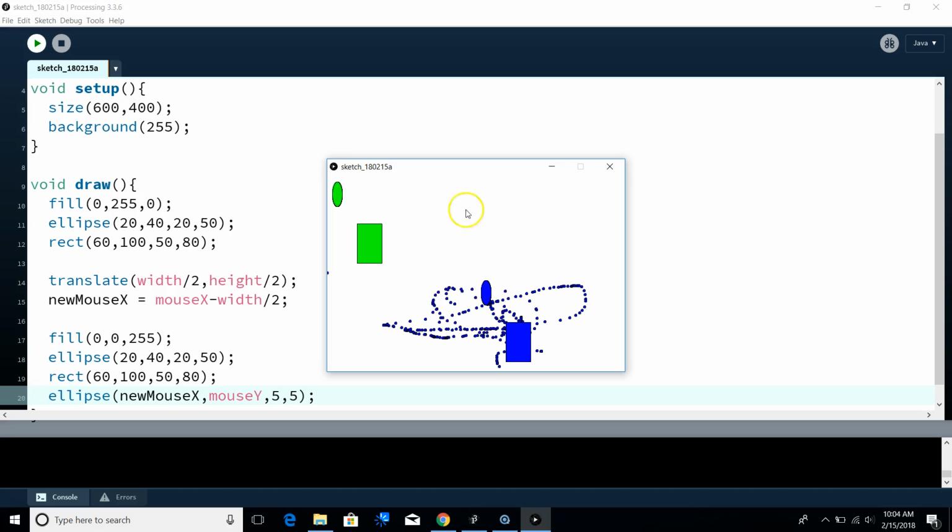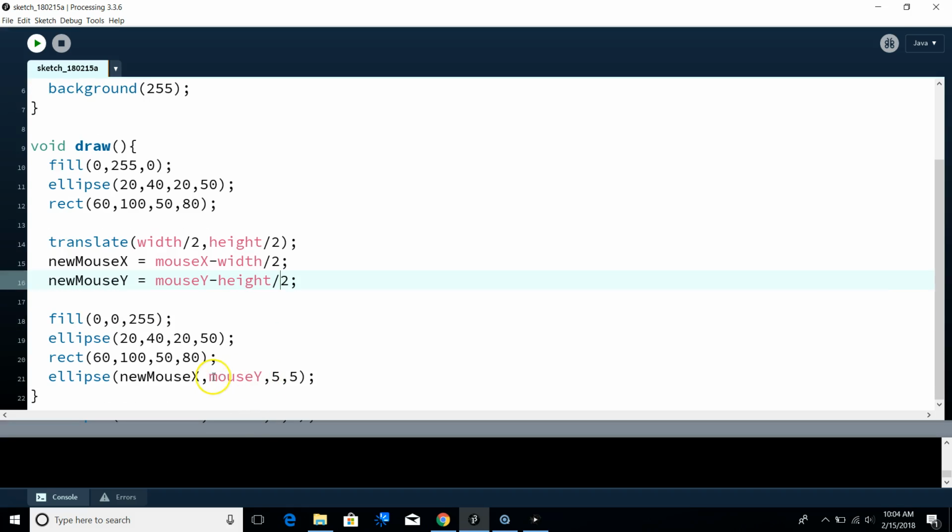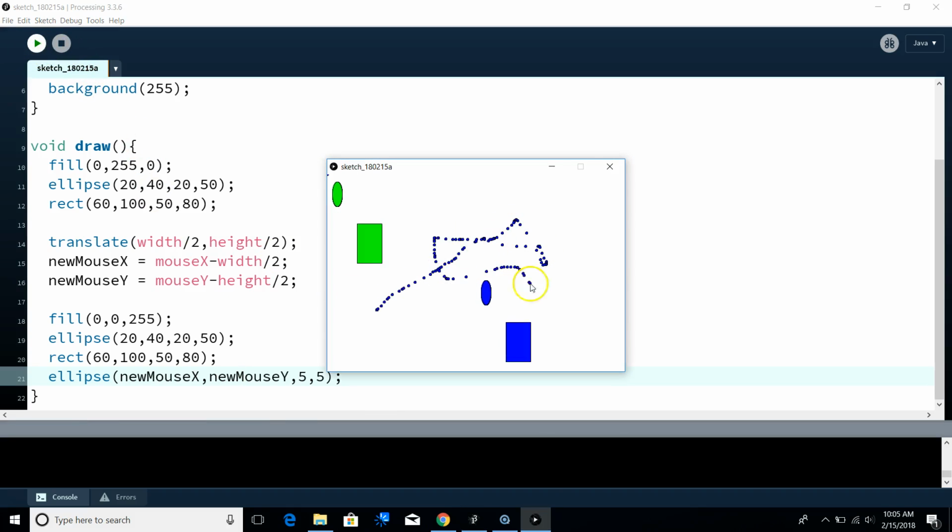How do I make it follow me in the Y direction? Okay, so we do like new mouse Y is... Oh yeah, why am I... Copy this, mouse Y minus height over 2. And then I need to replace the mouse down here. So that should be new mouse Y. Okay, sick. Alright, now I got it following me. That's good.